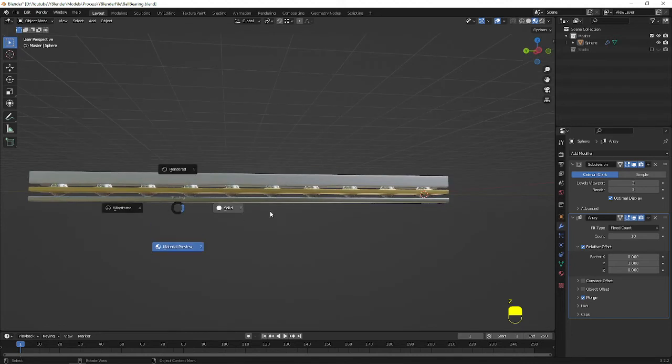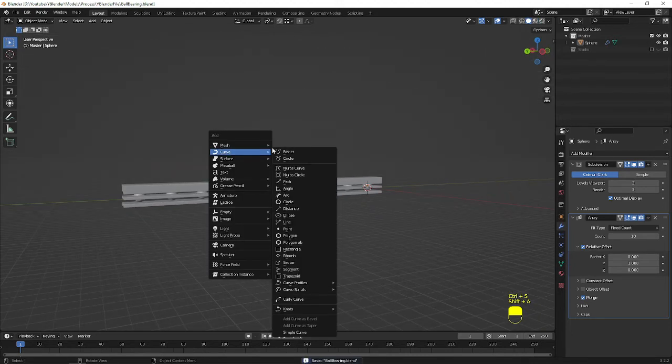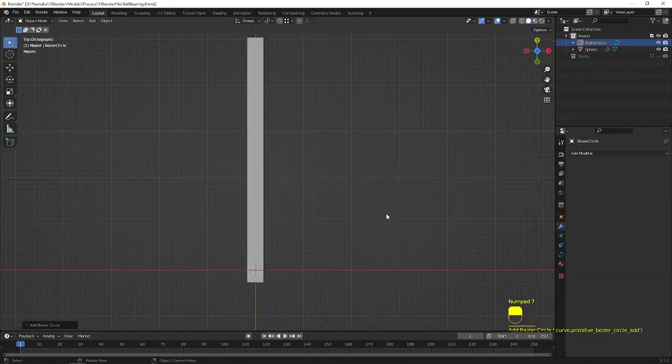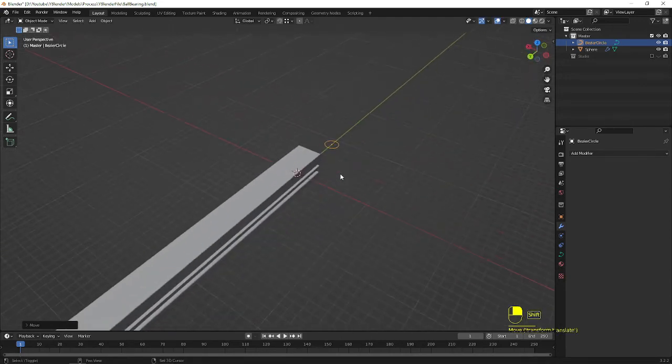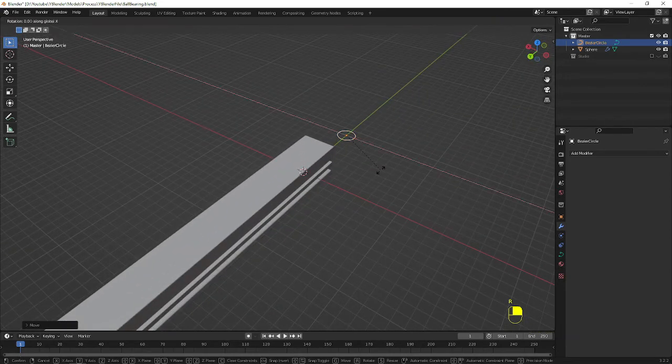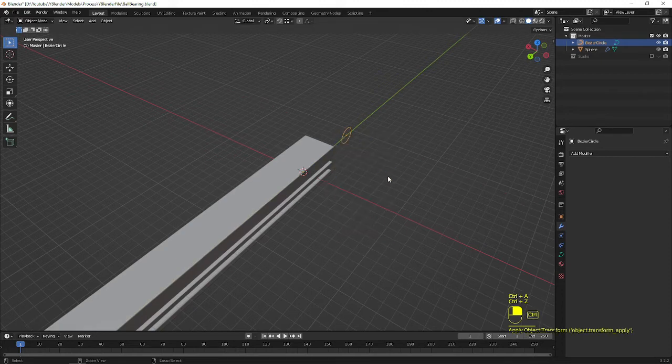How are we going to make a circle rotation for this? I press Shift A, create a curve, and use a circle. I go to the top view and press G Y to move it here. You can see that, and rotate it on the Y axis 90 degrees, and press Ctrl A. Sorry, I press Ctrl A and apply scale and rotation.